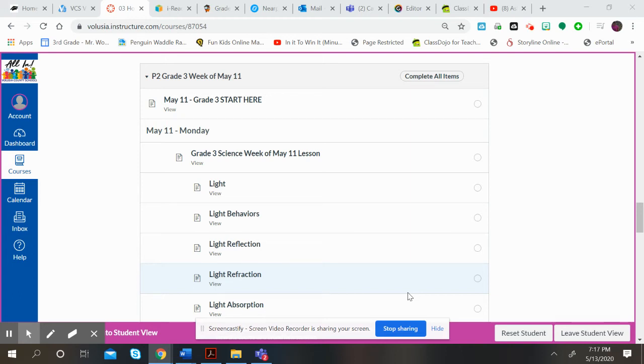Hi, I just wanted to go over again how students can check to make sure they've completed all of their tasks. So when they go into their assignments, if they complete a task, so I'm going to click on this task on light.